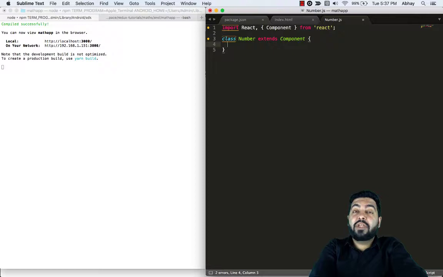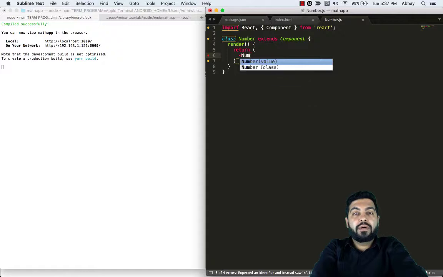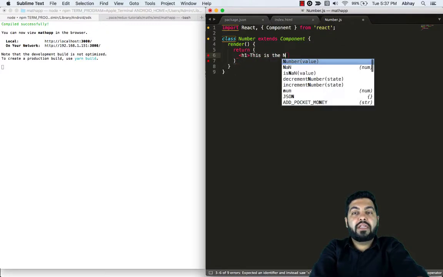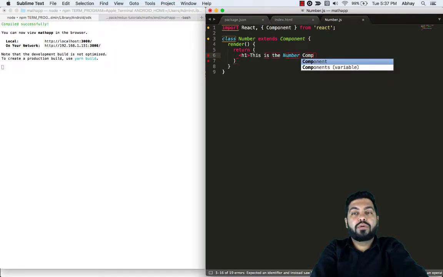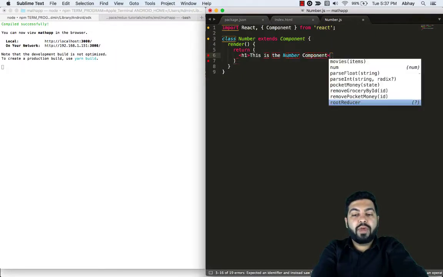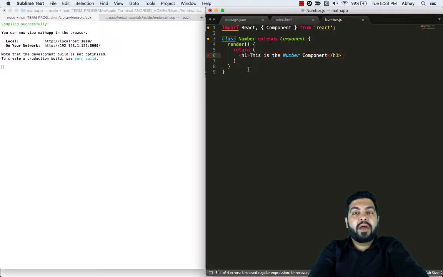Now in this class we do not directly put a return statement. You need to have a function, and the function that renders everything onto the screen is called a render function. Now inside the render function there is always a return statement. That is the one that will actually return the HTML that you intend to return onto the screen. So let's say out here I want to just give an h1. This is the number component. Okay, let's close the h1. Now everything should be fine.